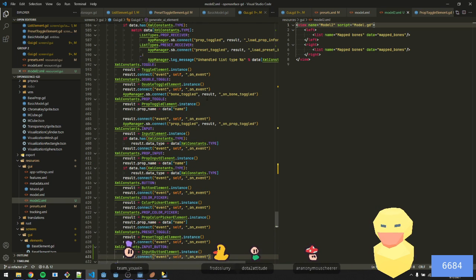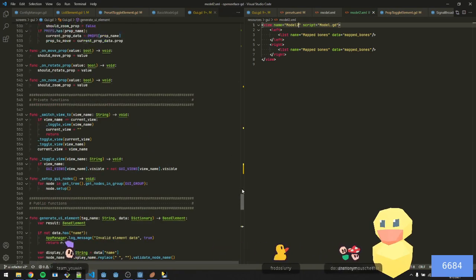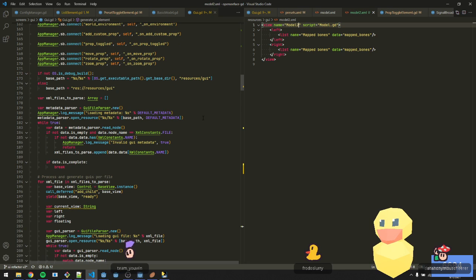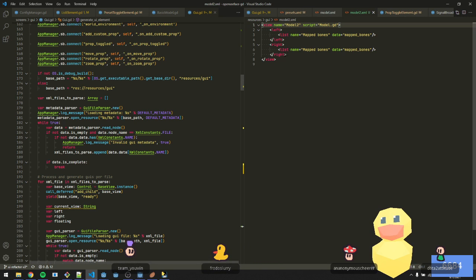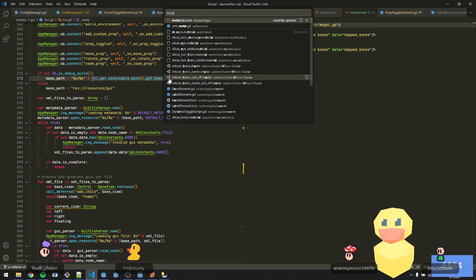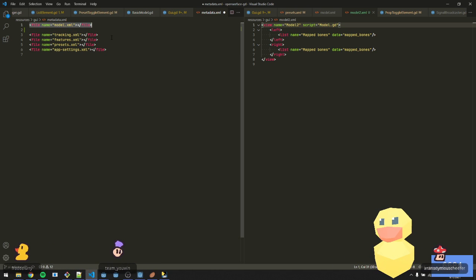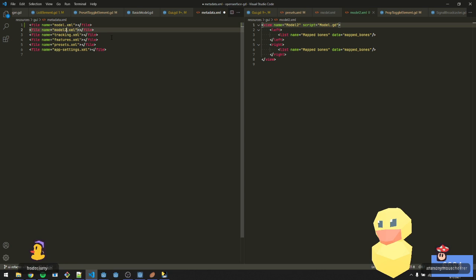Alright. These should be automatic, but maybe they're not. So, metadata parser. Oh, because I need to add it to the metadata. I forgot. Okay, so there's also a metadata file that controls the order as well. I forgot. Model2.xml.